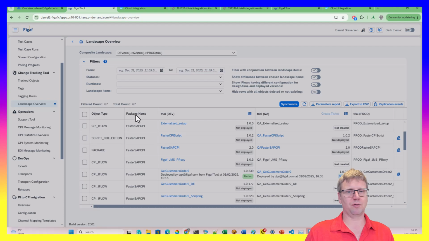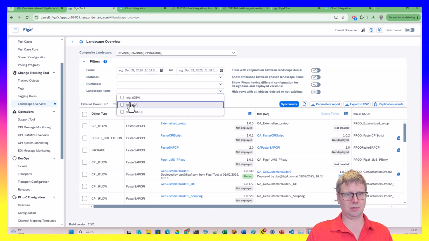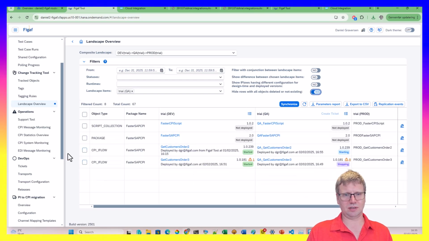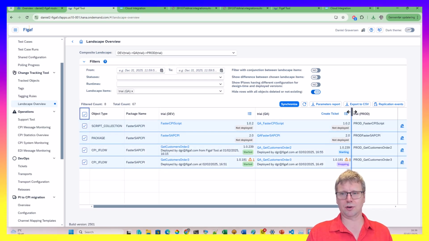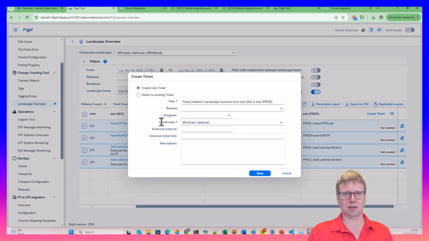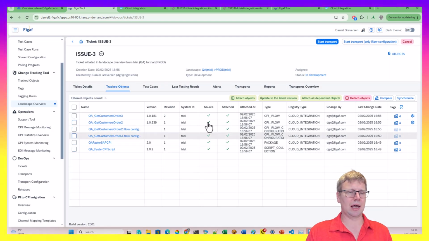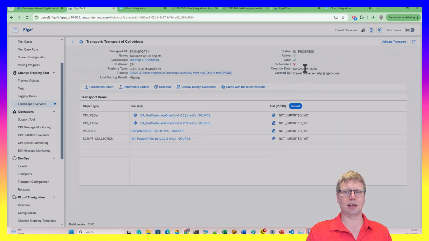Okay, so if we go here to our landscape overview, we can now see that there is something in the QA system. So if we just look at the QA, we can see we have all of these iflows in our QA system. If we wanted to, we can create a transport here. So selecting all the different lines, create a ticket, and then we will move this into our productive system. So this would create the transport first, and then we would import it.